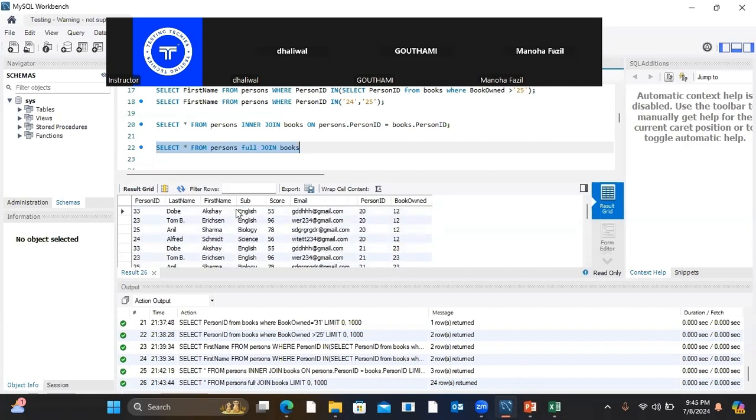Here person ID is 33, here person ID is 20. So it doesn't consider the person ID matching. It doesn't consider any matching because we are not giving any matching condition here. Unlike inner join, where we are giving a matching condition, here we are not giving any matching condition. We're doing a full join. It is called outer join, full outer join also.